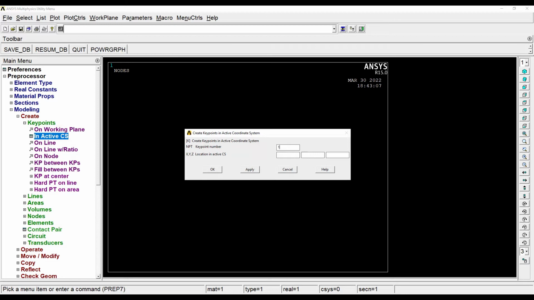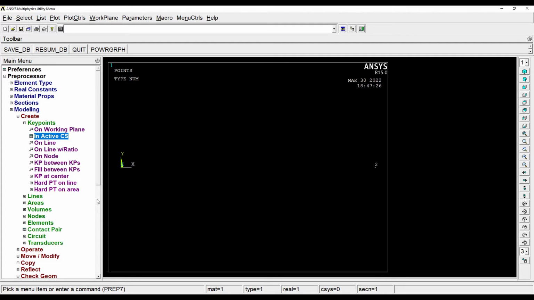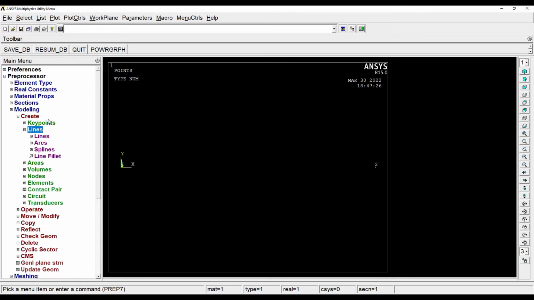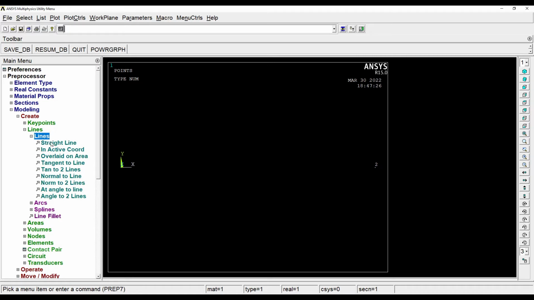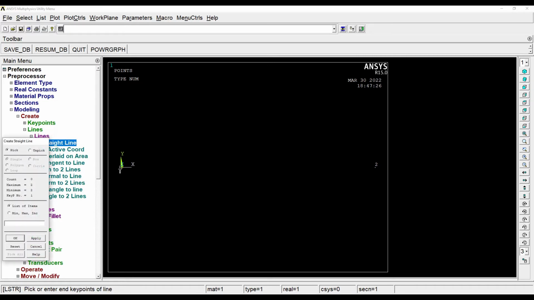Say the first node is at 0, 0, 0, so I don't have to fill up 0. Apply. I'll go for the second node. Say the length of the beam is 500. OK, so this forms my two key points. Then I'll go to Lines, Straight Line. I'll pick up the two points. OK.